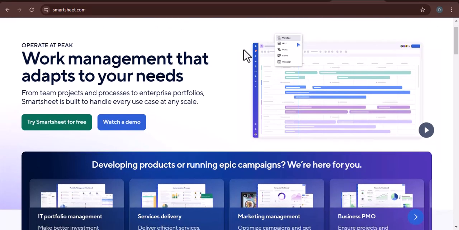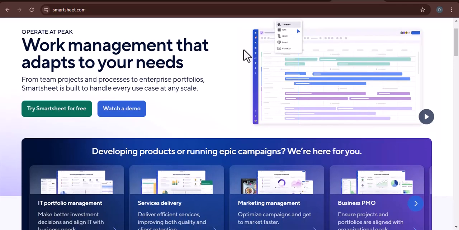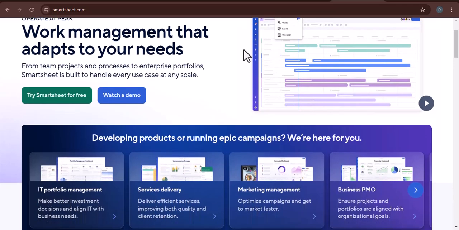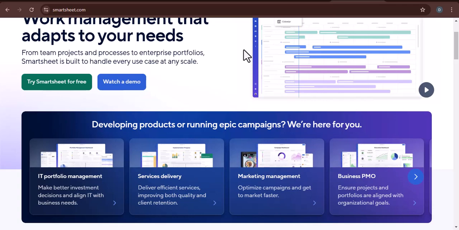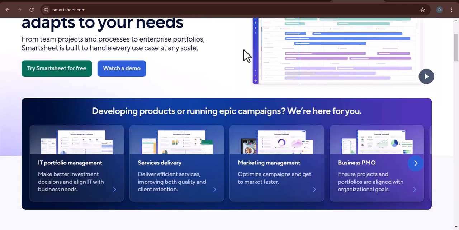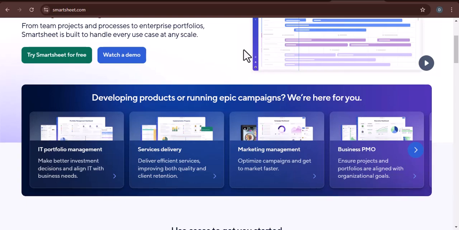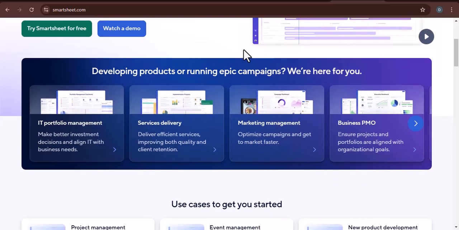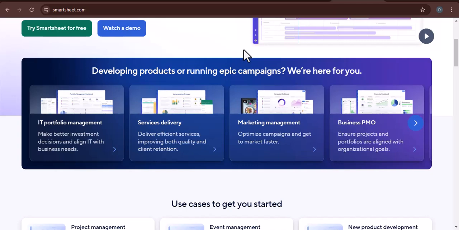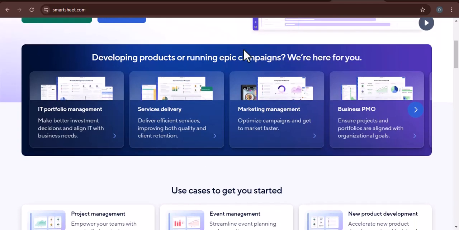Today, I'm going to be talking about Smartsheet, a powerful collaboration and workflow platform that can be used to manage projects, tasks, and data. I've been using Smartsheet for a while now, and I've found it to be an incredibly valuable tool. It's helped me to stay organized, collaborate with my team more effectively, and get more work done.